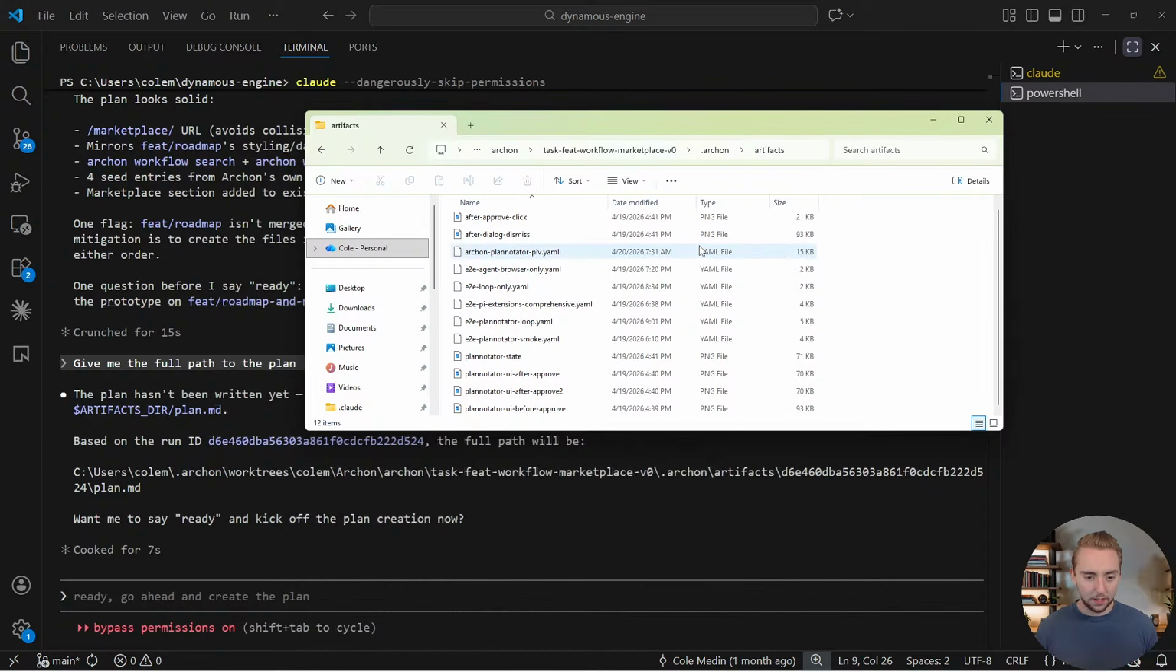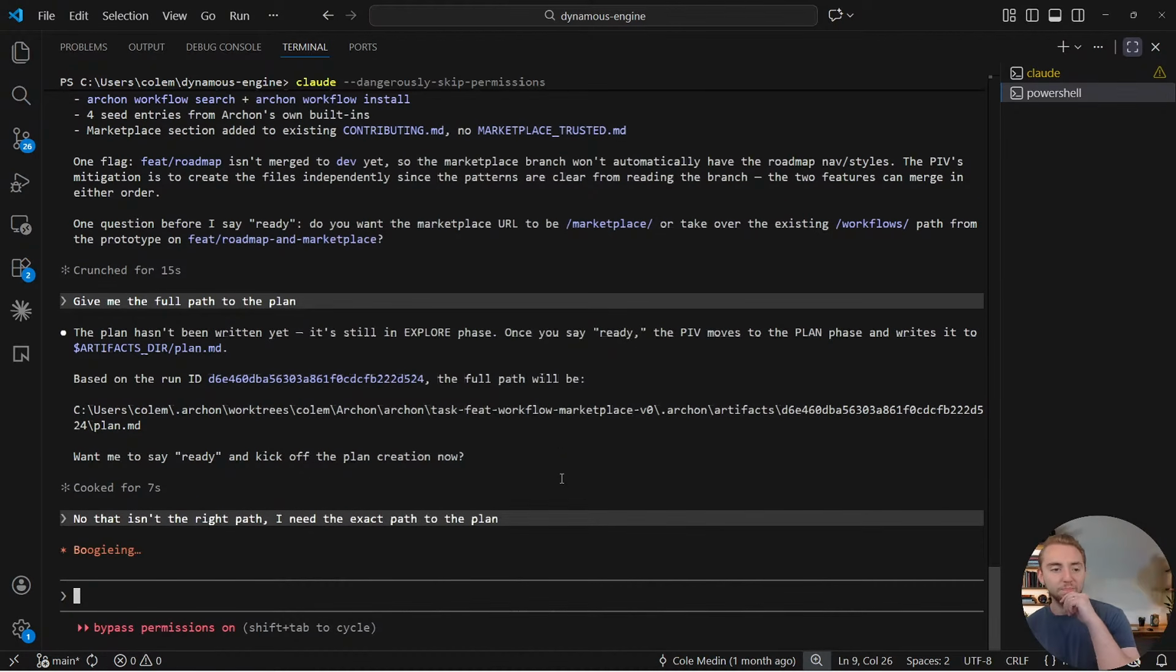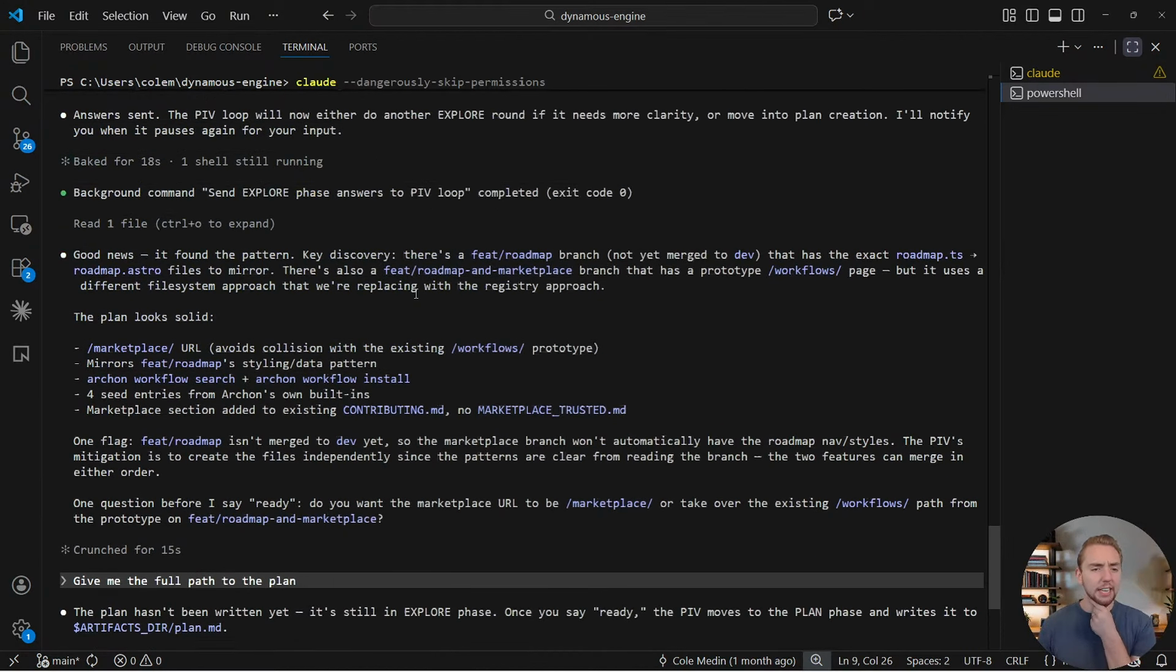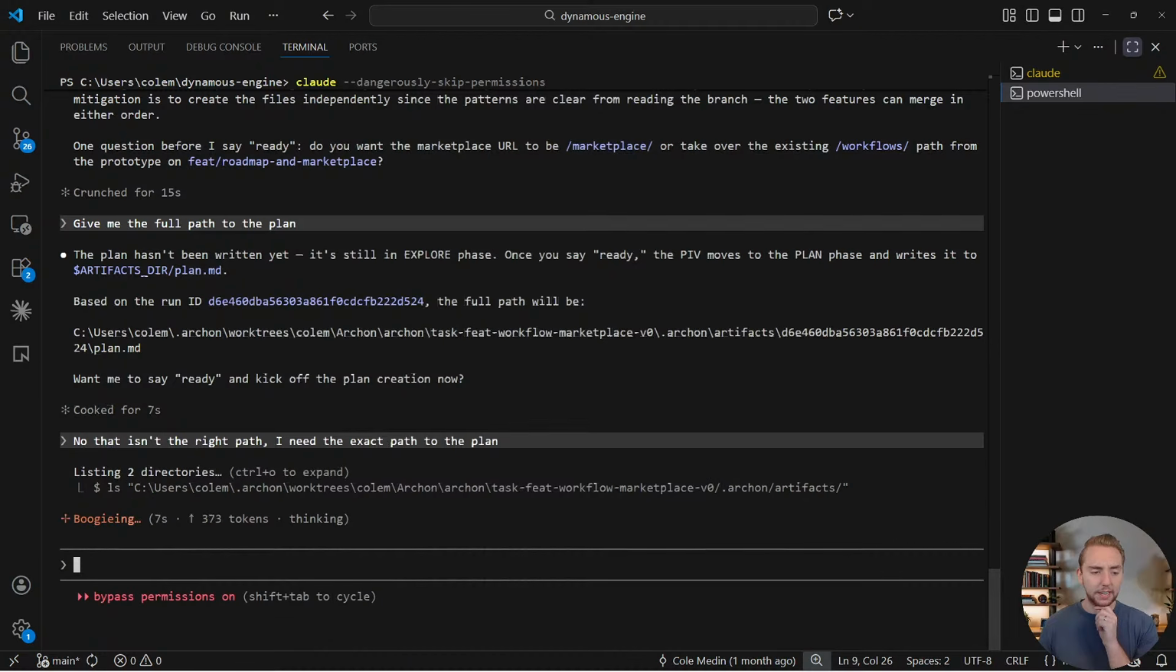Artifacts. Wait, that's not the right path. No, that isn't the right path. I need the exact path to the plan. So usually it gives me the path. I'm not sure why it didn't, but yeah, I need it to give me the path so I can actually review it. And then once I review the plan, I can either give it feedback or I can say ready.